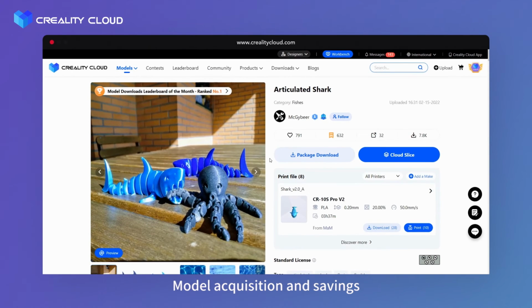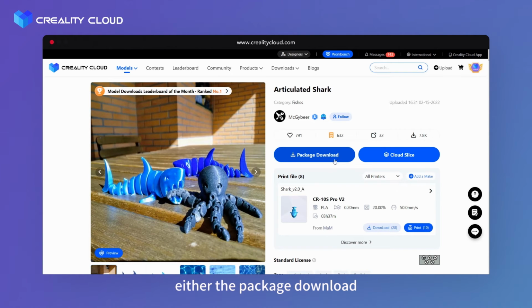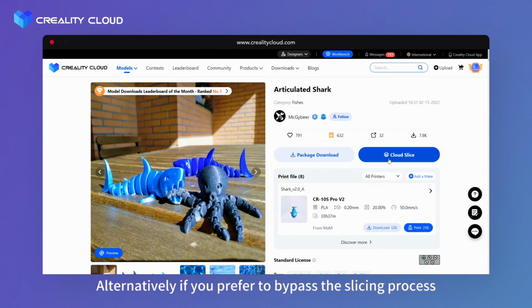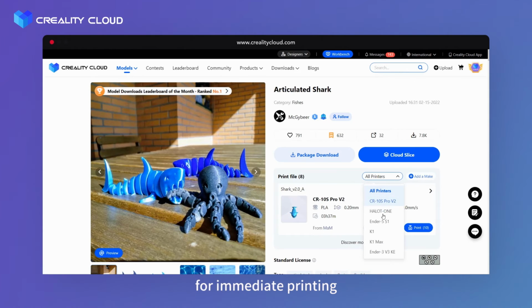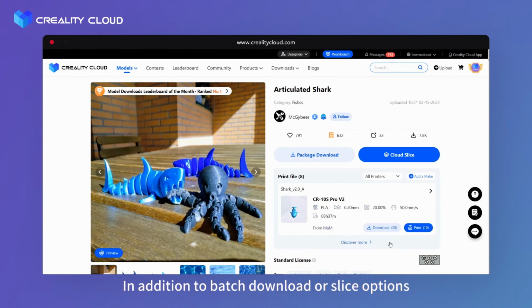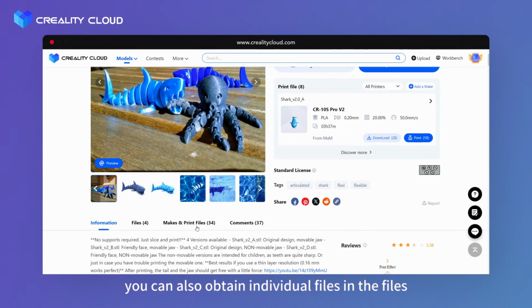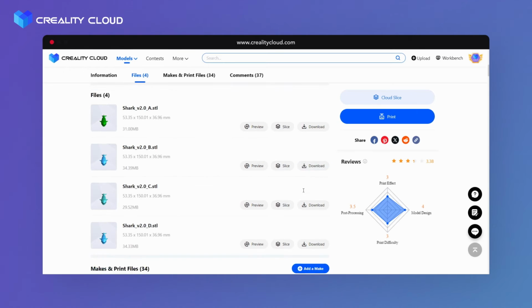Model acquisition and savings. Obtain the model. If you're ready to 3D print this model, you can acquire the model files for slicing by choosing either the Package Download or Cloud Slice button. Alternatively, if you prefer to bypass the slicing process, you can directly obtain G-code files from the Print Files section for immediate printing. In addition to batch download or slice options, you can also obtain individual files in the Files or Print Files sections for your specific use.